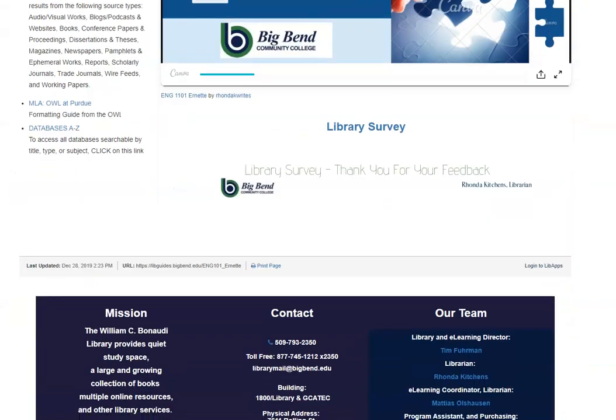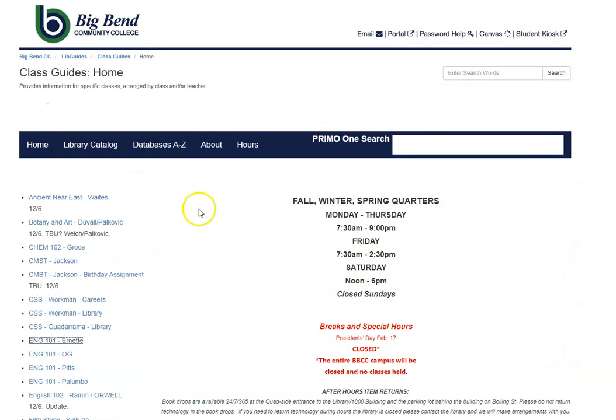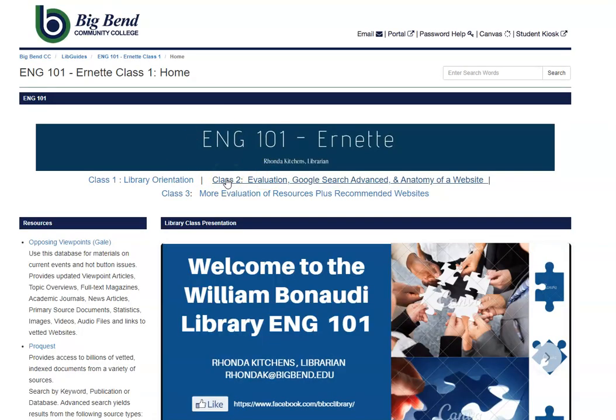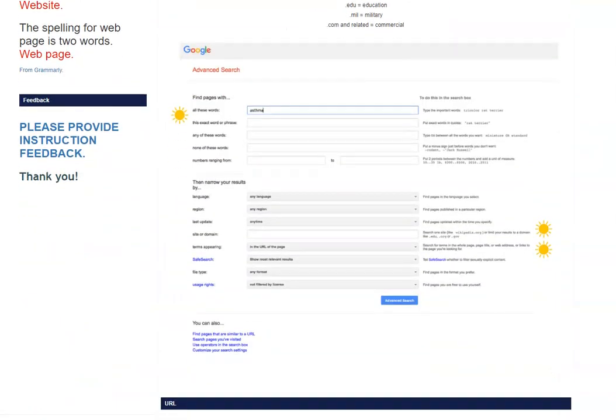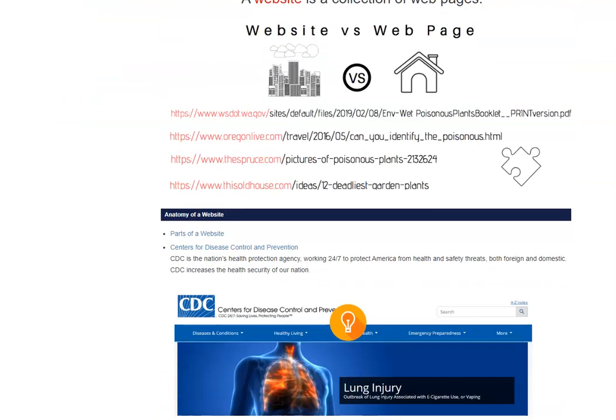And I'm going to go back. So that was, I'm sorry, I just skipped right over. Let me go to the course guides. And she's number 2. Sorry about this, guys, in case you get lost. Class guide, English, Arnett, go to class 2. That was my presentation. So we went through that. So you should understand all these pieces here.